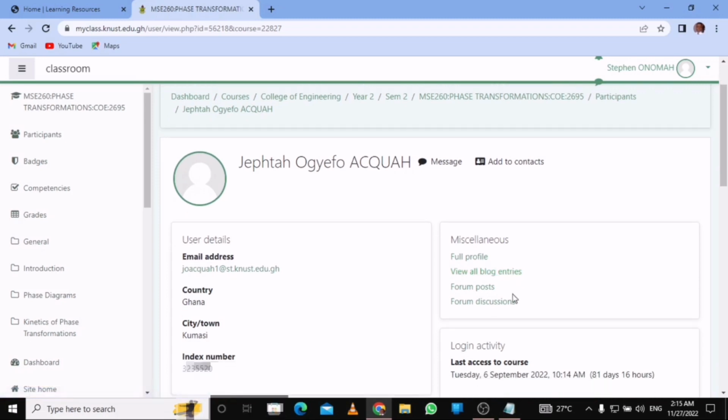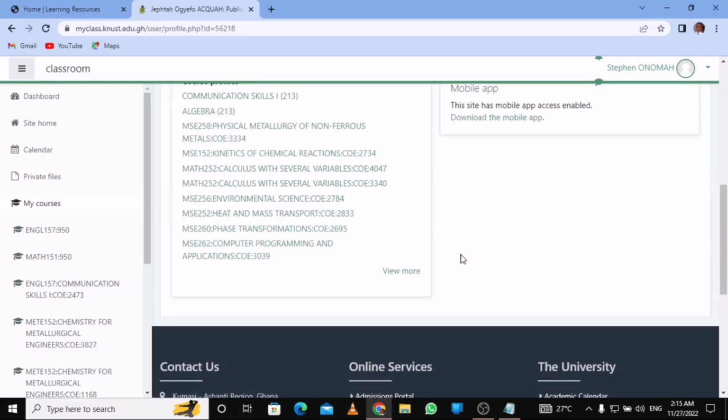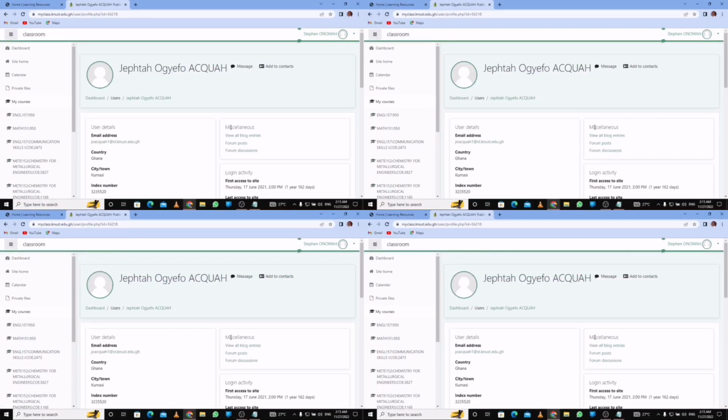So if the person doesn't want to tell you anything about it, you can go for the full profile. The full profile will give you all the details about the person, and you can see from here the course the person did this year. So if someone is trying to hide the index number, you can just come to the virtual classroom and access that. Now let's move on.